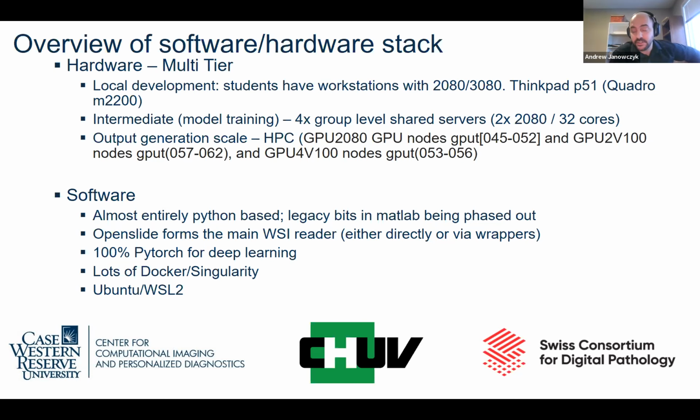We use lots of Docker and Singularity to maintain dependencies between the different tools, programs, and applications that we've developed. Primarily our operating systems, I would say, were Ubuntu. I use Windows 10 and very heavily leverage that WSL2 sublayer. So I think that's it for me. Who's next?